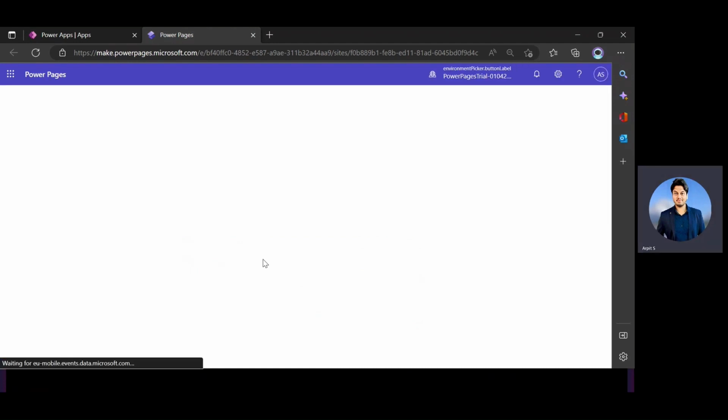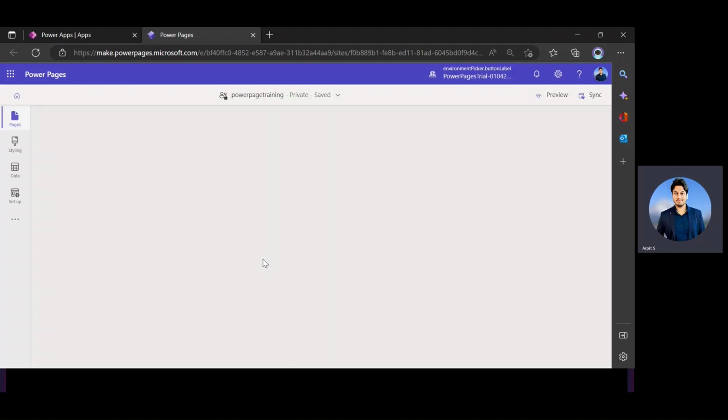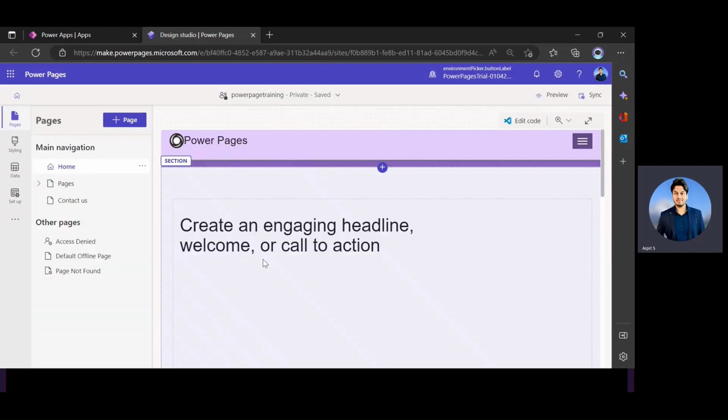I'm trying my best to cover all the features of the Power Pages Designer Studio. But as I already told you, some of the advanced capabilities are still not there in the Designer Studio. For that, we need to open the Portal Management Studio app as well. It's a model-driven app. The basic features of the Power Pages Studio I've already discussed.